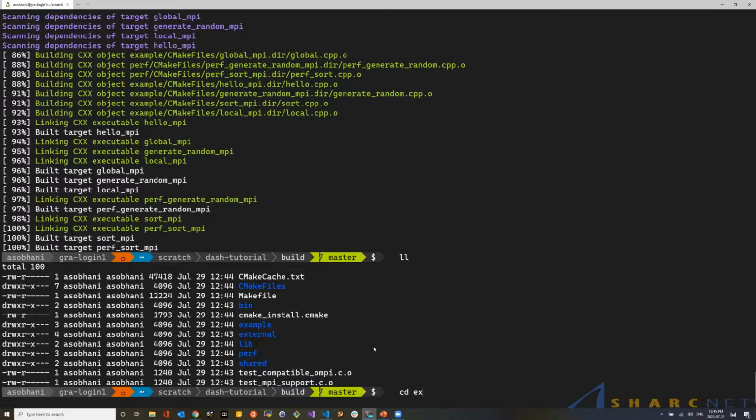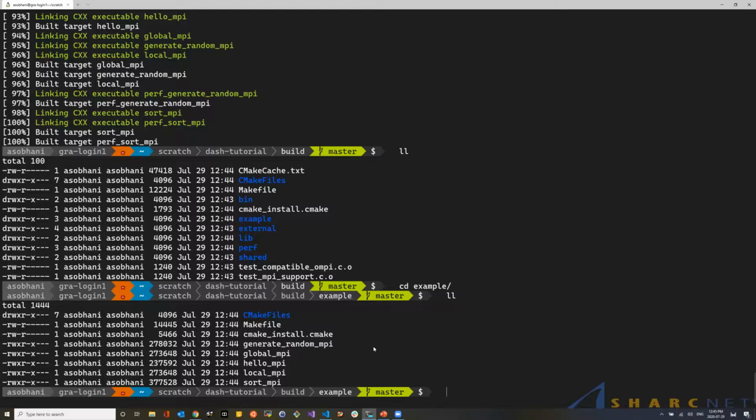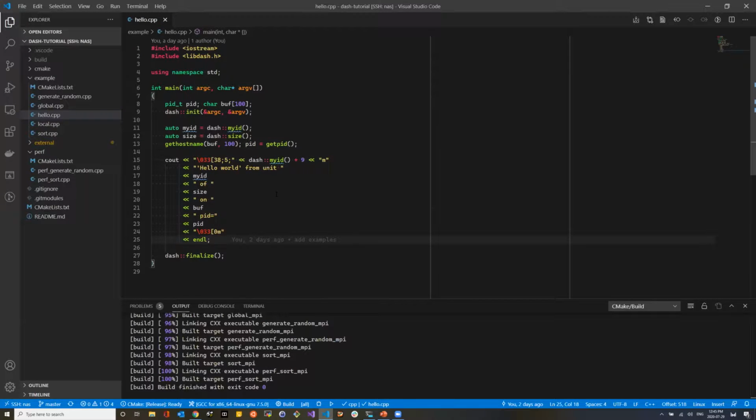So if I go to example, here I included 4 example programs. Let me show you the source one by one in Visual Studio Code here. The first one is the Hello World sample. I used also the color coding to differentiate between different units. So the whole thing is really simple, and I already showed you. And at the end, we call dash finalize.